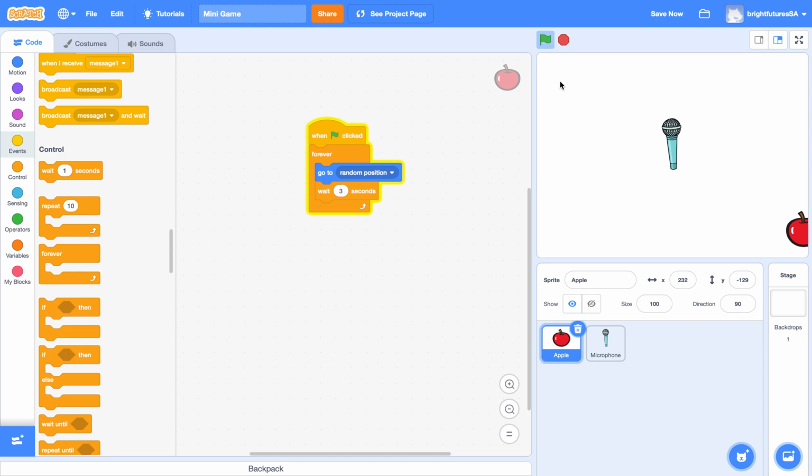So if we press the green flag, 1, 2, 3, once again it goes to a new position, 1, 2, 3, again, 1, 2, 3, it goes to another position again. This allows the user to have not a lot of time to get to the position, but enough time to even get to it. We'll decrease it to 2.5 to have more fun with it, why not?